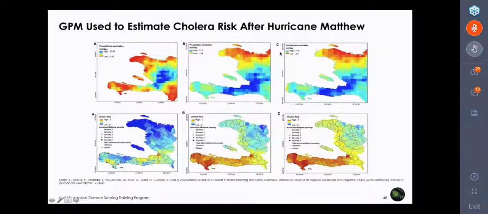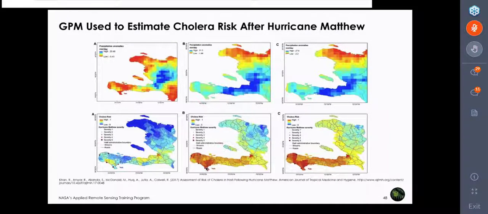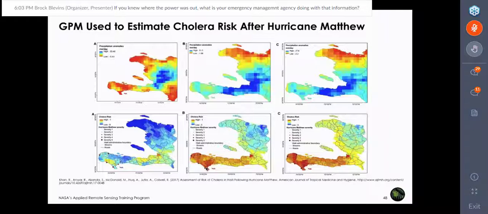Okay, here is yet another example in which IMERG precipitation was used to track cholera risk after Hurricane Matthew. It's a lot of information, but the top is basically showing the increase in precipitation due to Matthew, and then here, based on that, the severity of cholera risk is given. And this has been validated with data on the ground, that this precipitation from IMERG does help in looking at post-storm health risks such as cholera in this case.